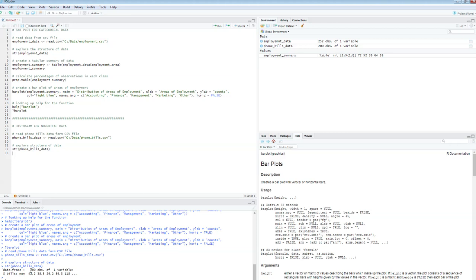At the bottom, it has 200 observations and one variable, that means only one column. The column is called bills, and it consists of numbers, you can see. And how do I know that? Well, here is my clue: numerical data.